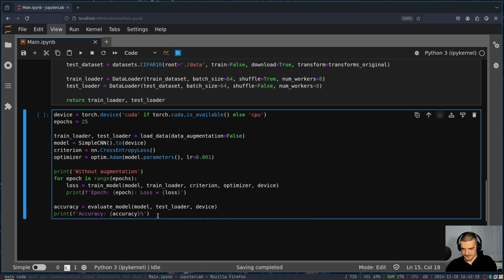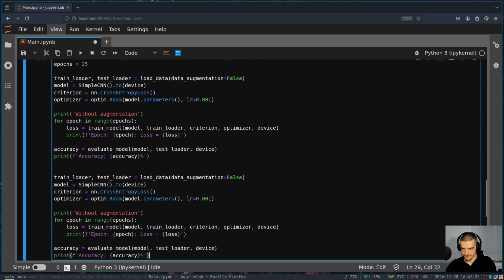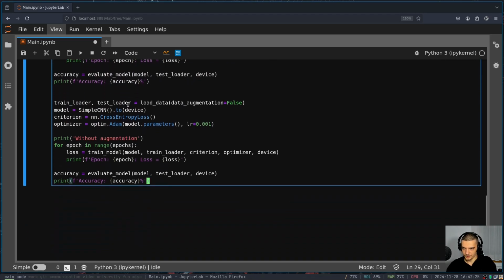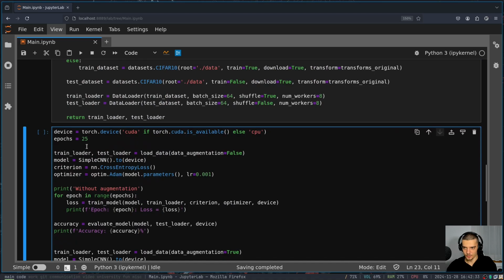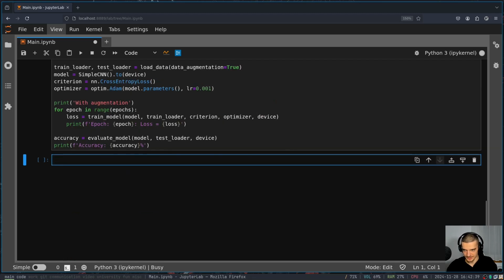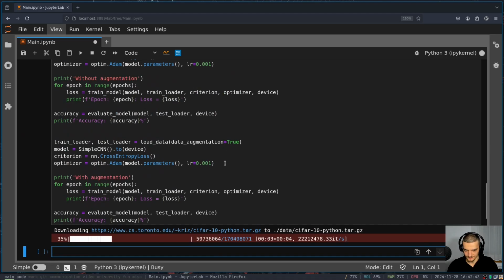And that is it. Now we're going to copy all of this and paste it down here. And we're going to change this to true, and we're going to say "with augmentation". Everything else stays the same. And we're going to see how well this goes. Now, just to make sure I didn't make any mistakes here syntactically, I'm just going to run this on 2 epochs to see if it works. And then I'm going to do it on 25 epochs if this works without any exceptions.